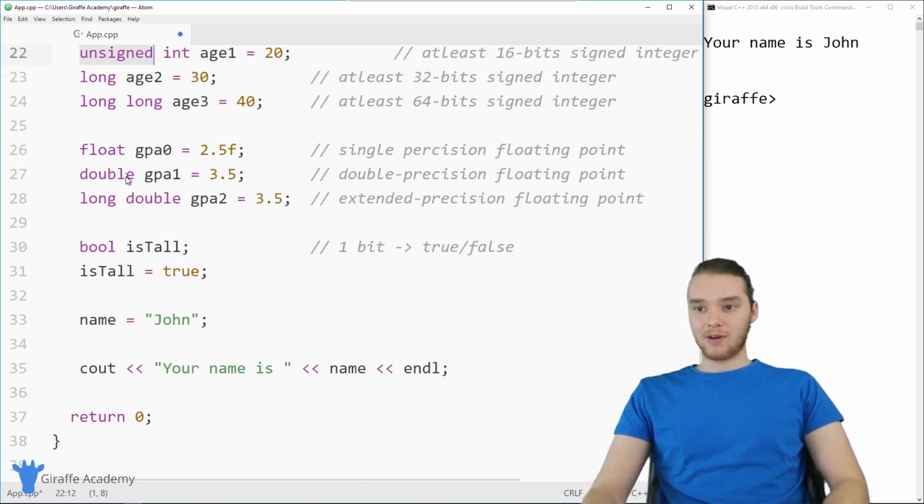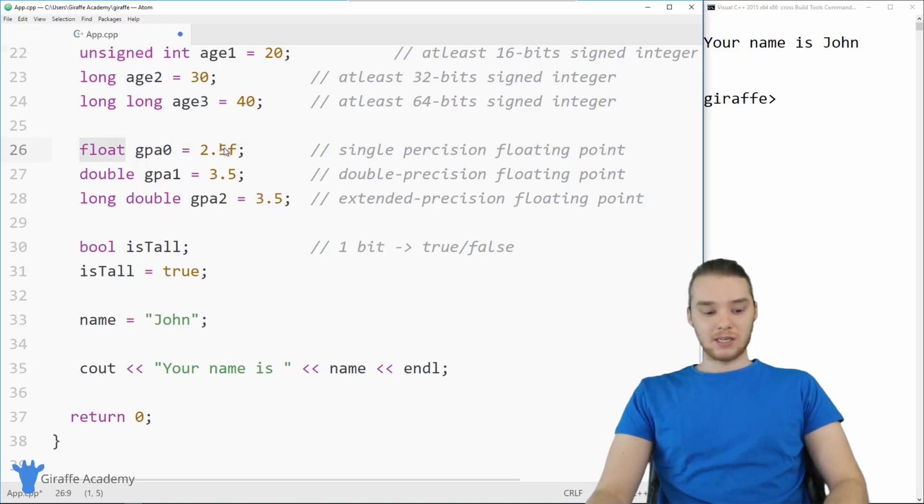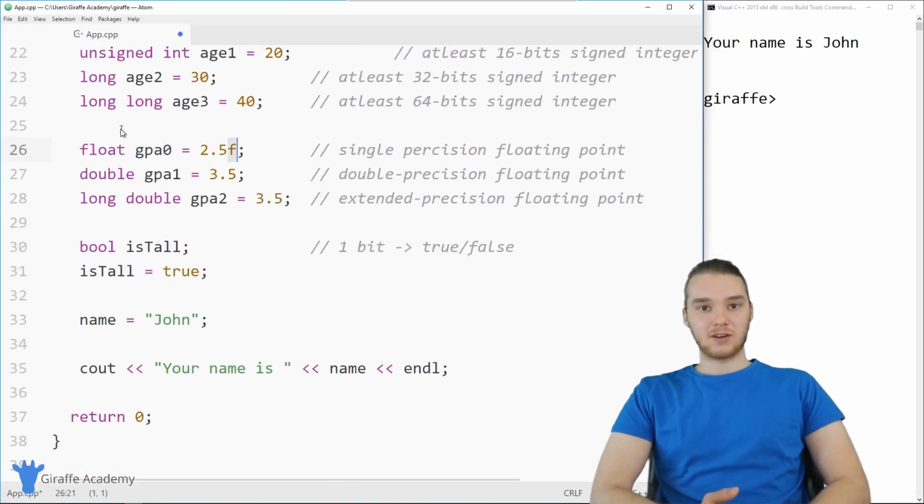And then down here we have our floating points. So these are going to be decimal numbers. So I can have a float, and you'll see over here when I create the float, I put an F after it, and that's just a single precision floating point. Then we have a double, which is going to be a double precision floating point, and then a long double, which is an extended precision floating point. So depending on the amount of decimal places that you need to take these to, you can use different ones. Double is going to be the default though. And finally, we have a 1-bit Boolean. So this is going to be a true or a false value.